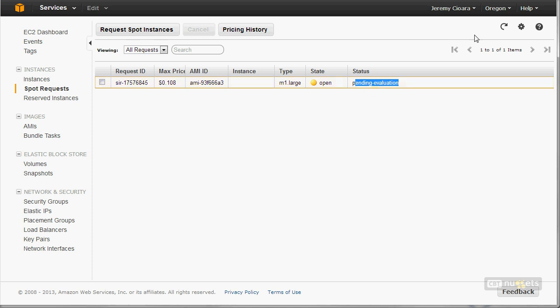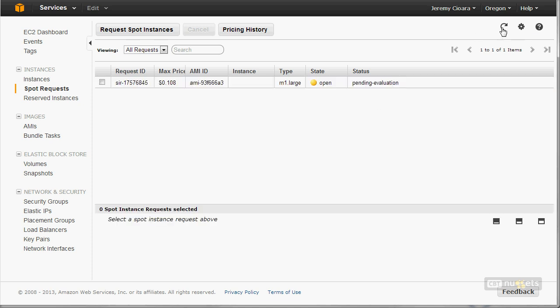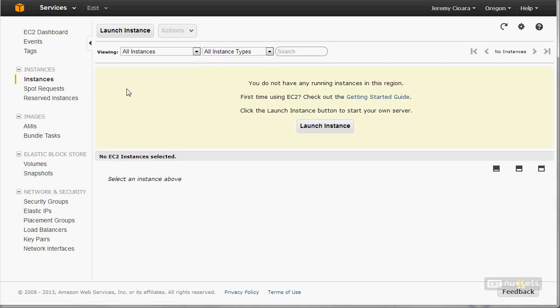So it's pending evaluation. I'll hit refresh. Pending. So we're going to wait. It's assuming nobody else has bid up in the time I've been talking. It's going to sit here and eventually say good, as in active. It's now working. And we will see that show up as an instance.